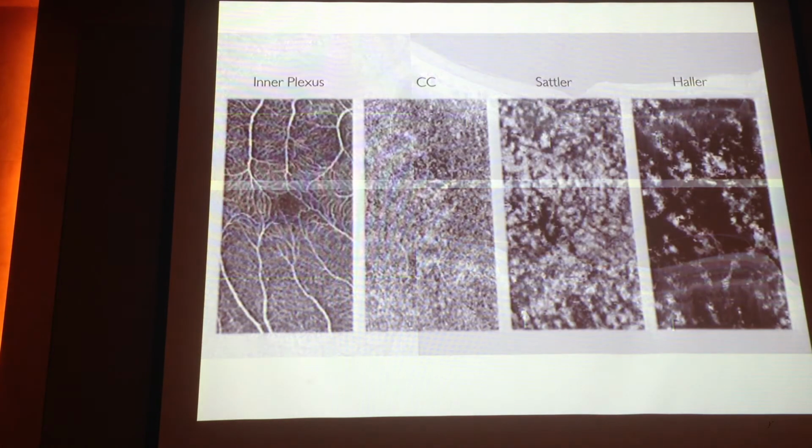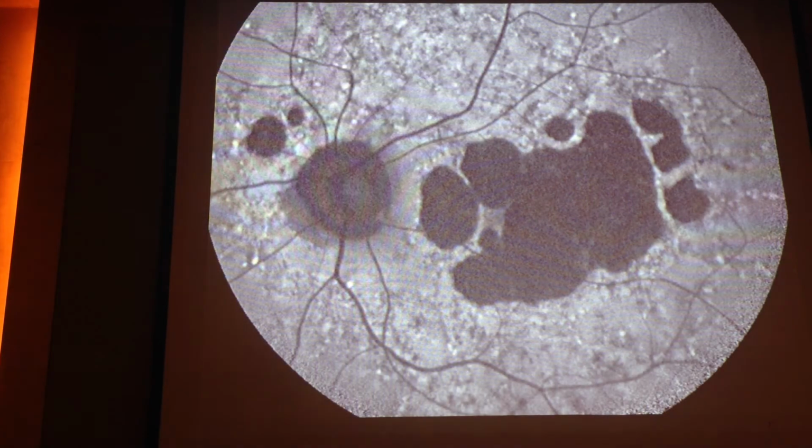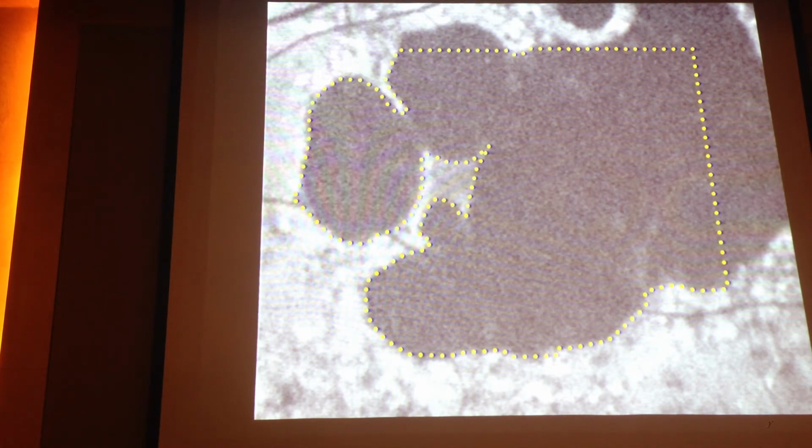Now, since we have the possibility to visualize the choriocapillaris, we did the same study, but adding, of course, the angio-OCTs. Before presenting the results, I have to show you how to interpret the angio-OCTs in patients with macular atrophy. So here a standard patient with, of course, lack of RPE in autofluorescence.